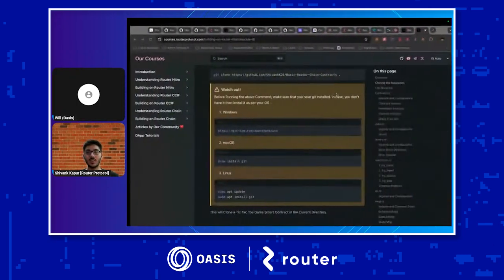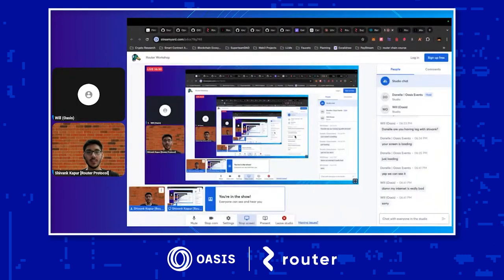So yeah, that's a really simple demonstration of how you can utilize Router Protocol and how you can integrate the contract side of it in any of our existing dApps.